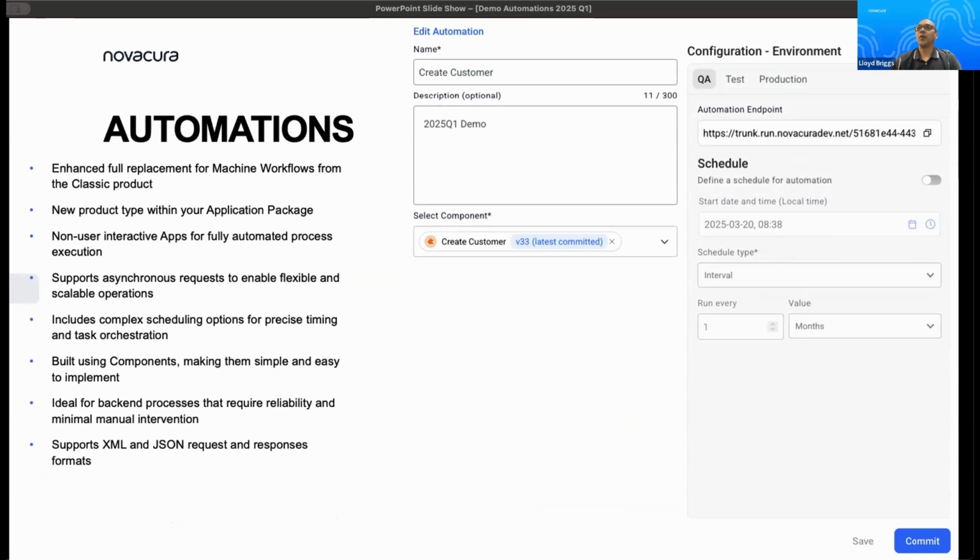Automations allow you to create a non-interactive application that you can trigger externally or via a scheduled process. It will be a new type of product within an application package. It supports asynchronous requests, so we can handle long, extended runtime executions of your automations. We have complex scheduling options as well available, so you can schedule by week, month, hour, or minute.